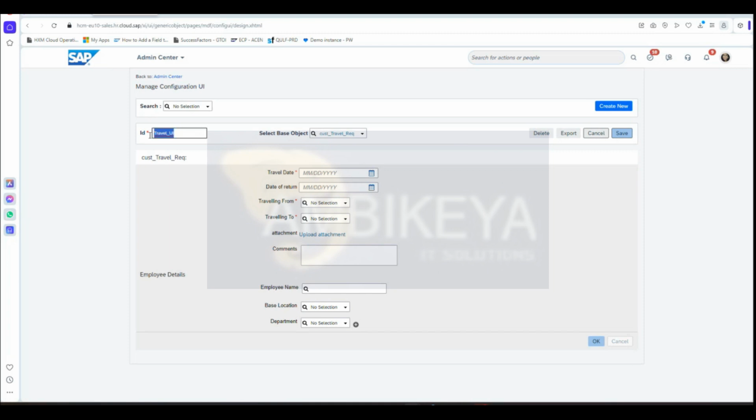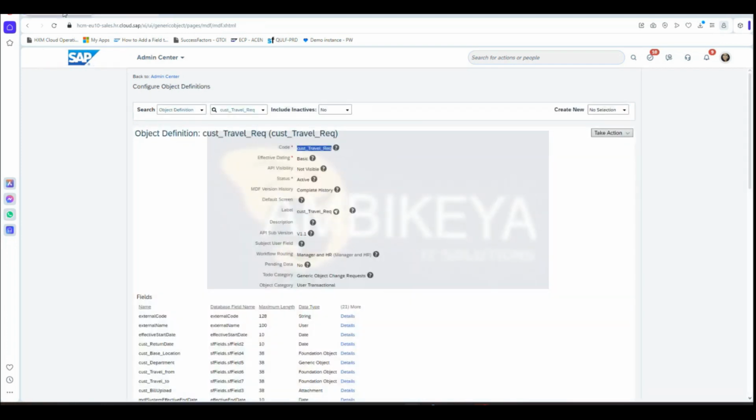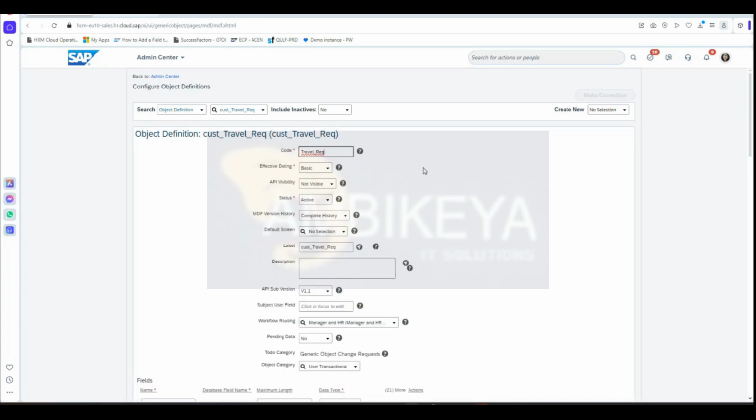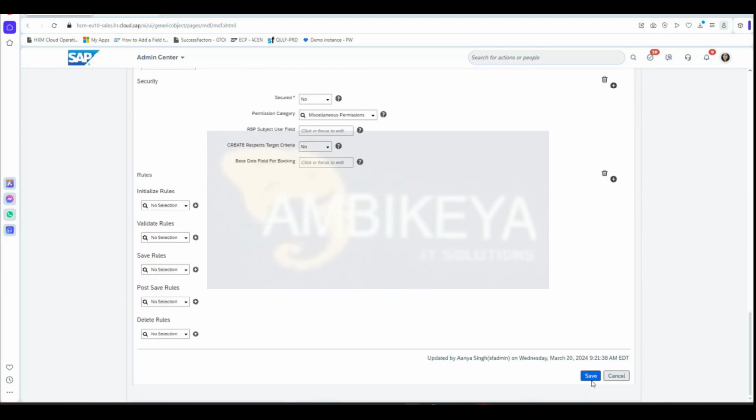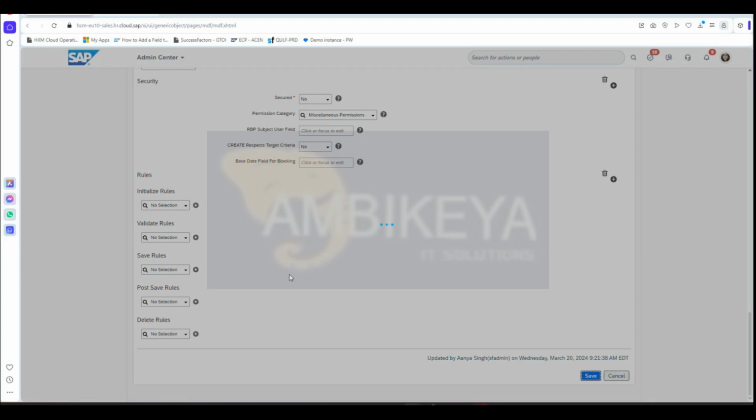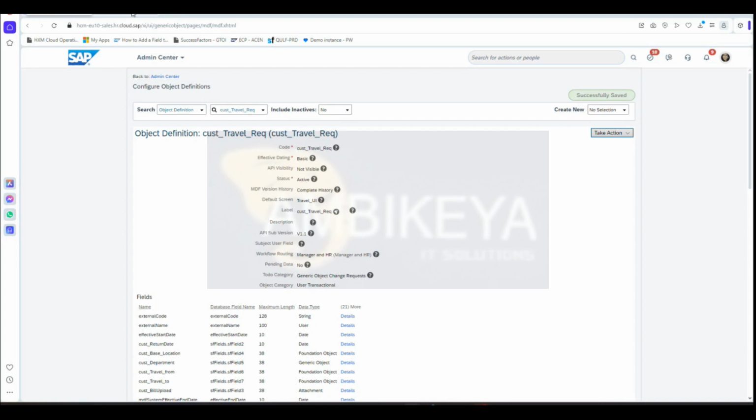Now copy this UI ID that we have created and go to configure object definitions. You assign the UI ID here, in Default screen. The UI we have created will look like this only. Now we go to manage data, then you will understand the changes we have done.